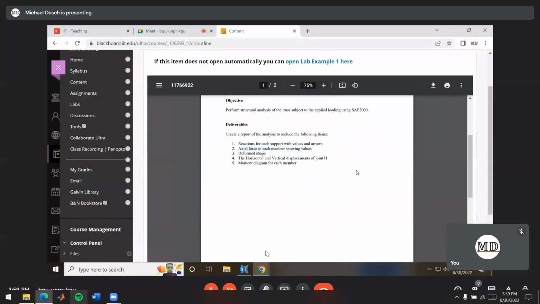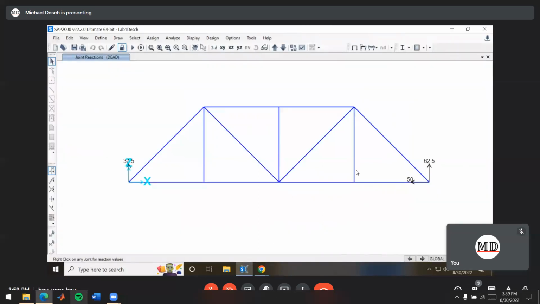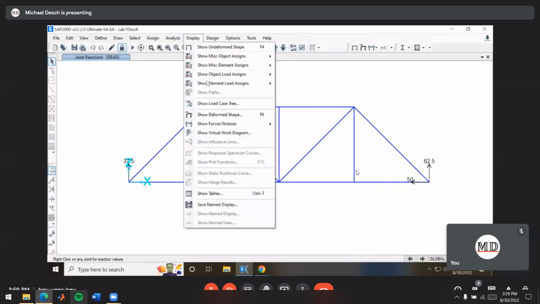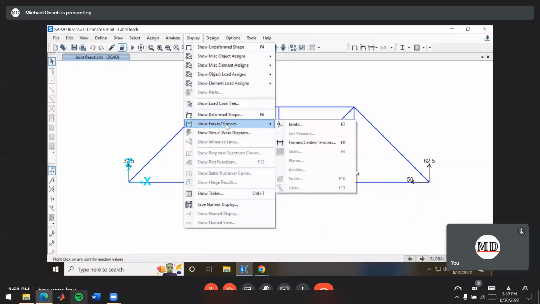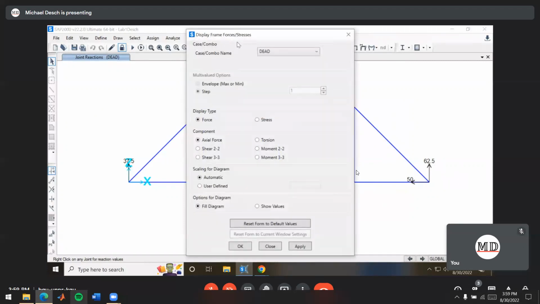Okay, so the next one we want to see is going to be the axial force in each member, showing the values. To do that, we can go to display, and then show forces and stresses, and then down here in frames, cables, and tendons. You can also press F8 to get to this menu. There's a good number of options here. What we're going to work on is this component here. By default, it's selected axial for us, and that's the one we want.